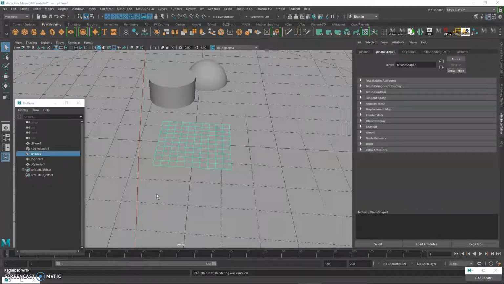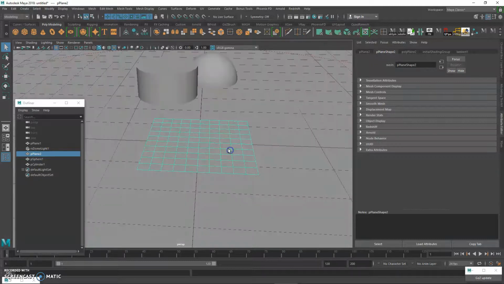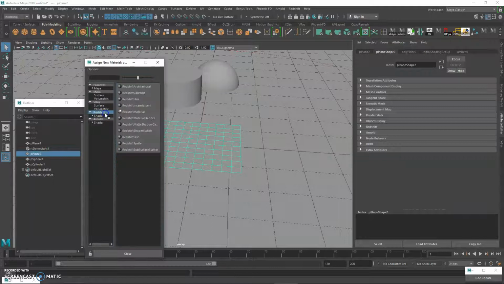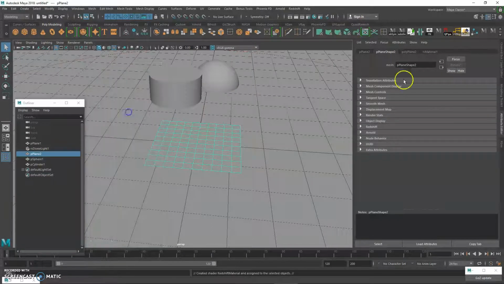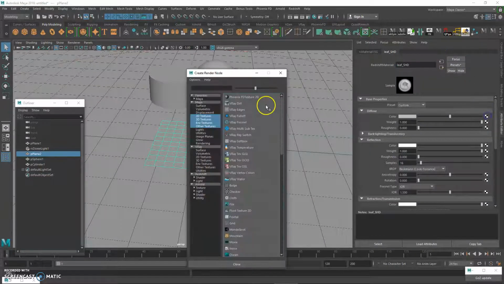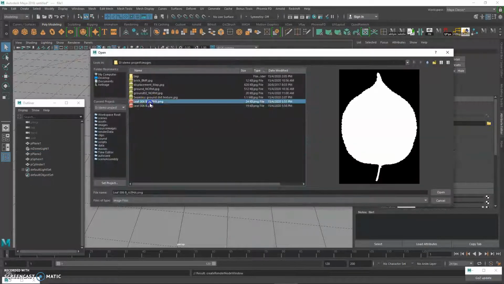Okay, in this video, I'm going to show you how to render AO with transparency inside Redshift. Let's create a simple leaf, and I'm going to assign its Redshift material as per normal. So this is my leaf shading, and I'm going to put my file texture into that. Okay, so this is my leaf texture.